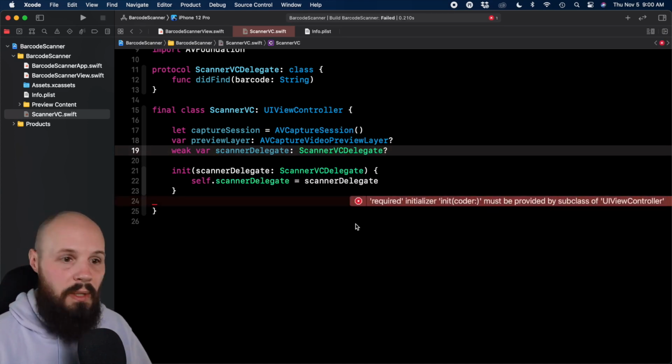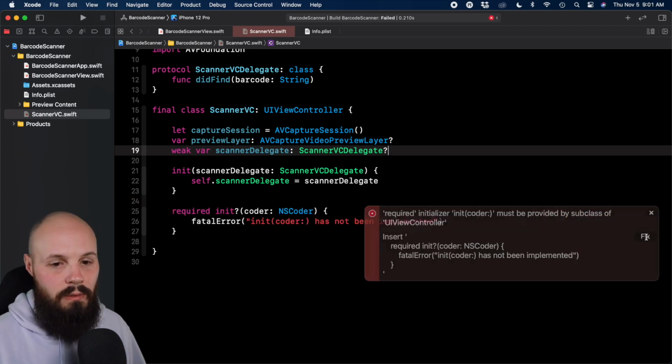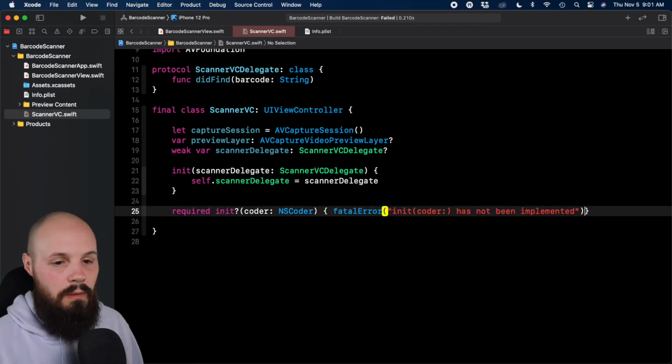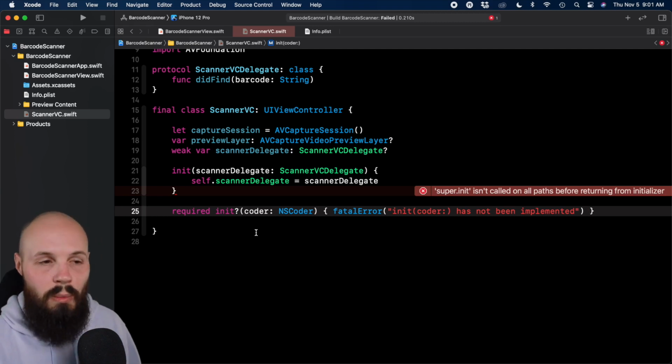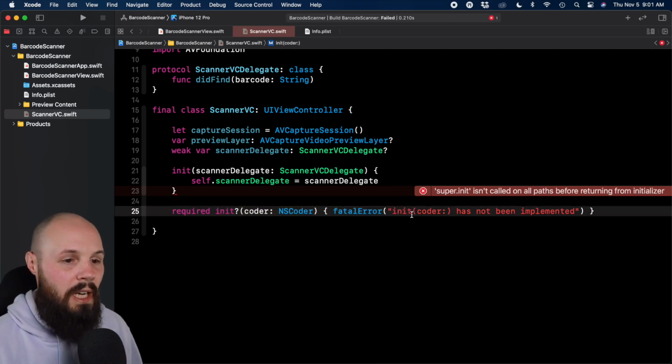Okay, now you see we're getting Xcode yelling at us, says required initializer init with coder. You can do this and just leave fatalError in there. And I actually just like to put this on one line. So real quick, this is basically if you ever initialized a scanner VC via storyboard, we're not going to do that, obviously. This is what will get fired off. So you do need to have this in there.